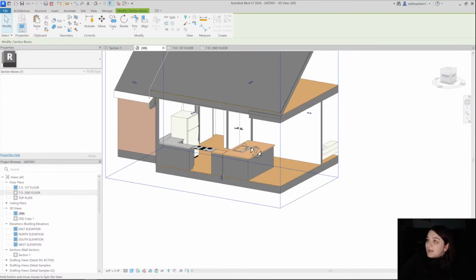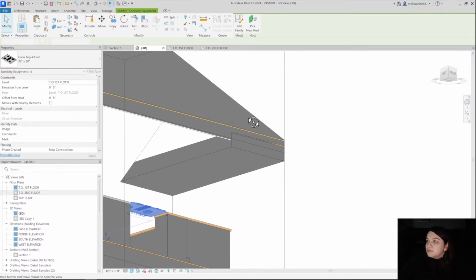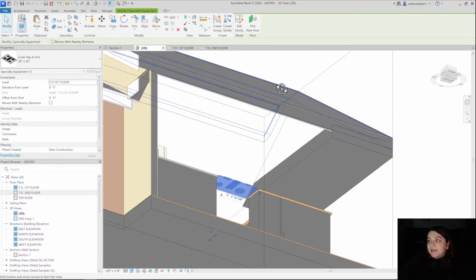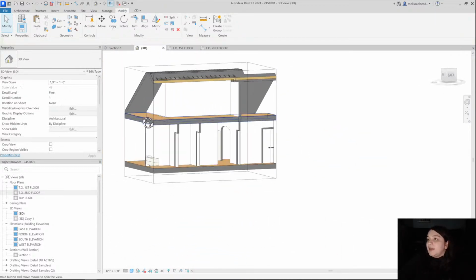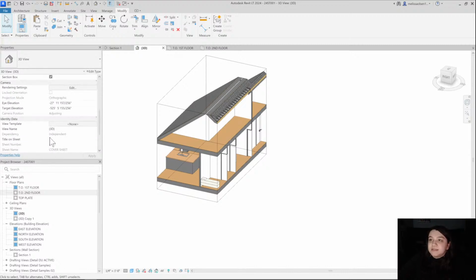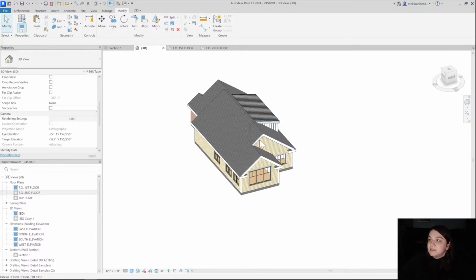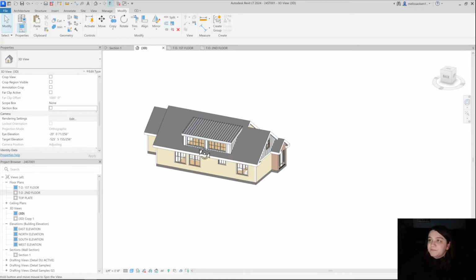Well, I'm really excited with how this project has been shaping up, how the exterior is looking, how the interior is now looking, and I'm really excited to continue this. We will keep going and working on the other interior spaces next time.